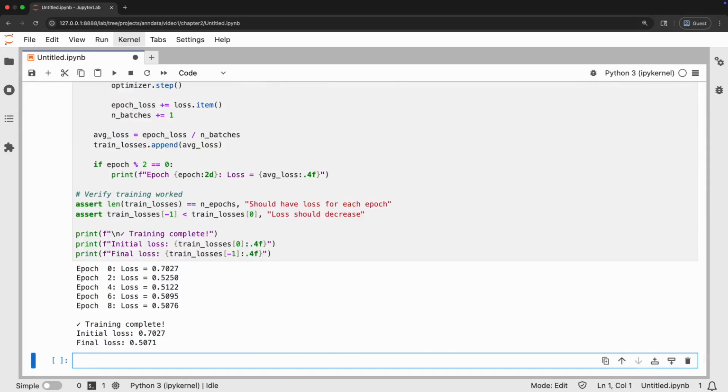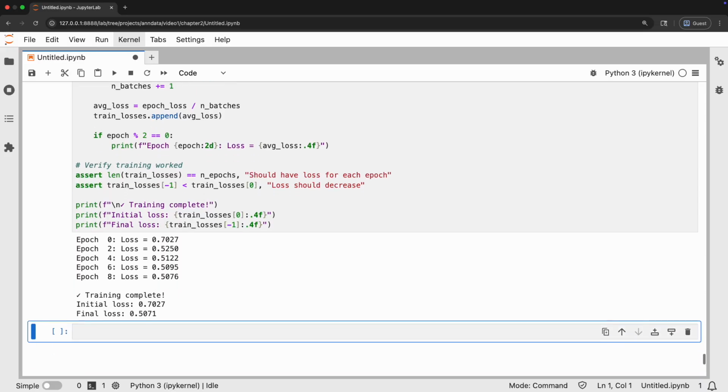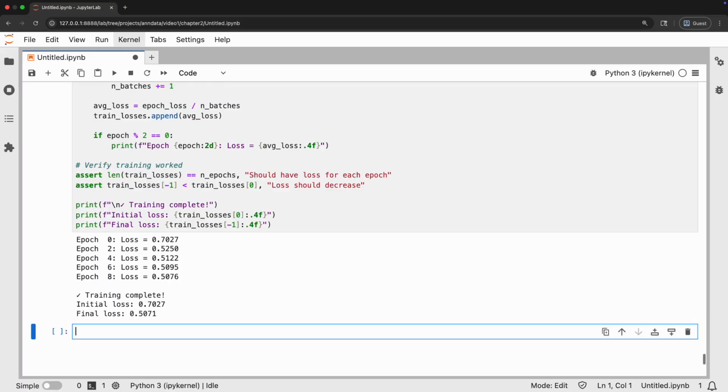Training complete, our loss decreased from 0.711 to 0.5054, showing that the model is successfully learning to reconstruct the gene expression data. The decreasing loss curve indicates convergence, and our autoencoder has learned meaningful representations of the cells. Let's visualize the training progress and examine the learned latent space.